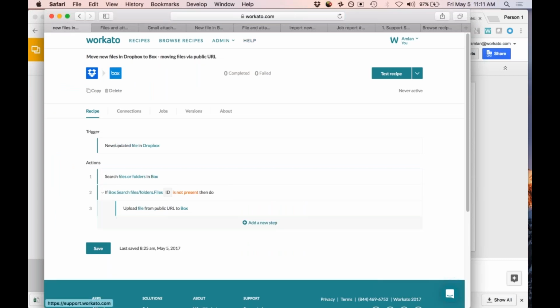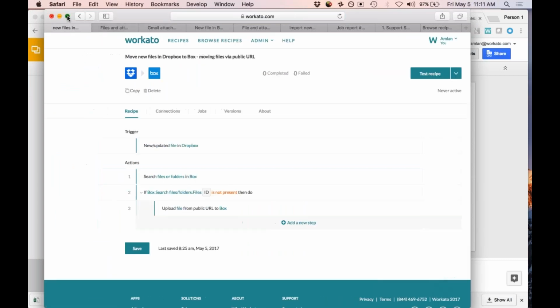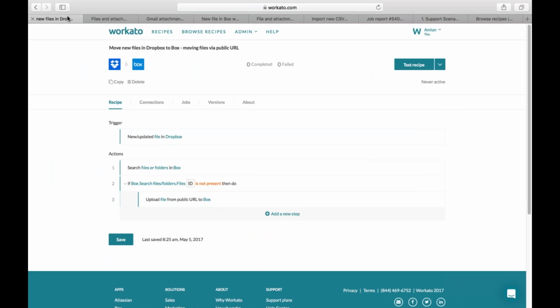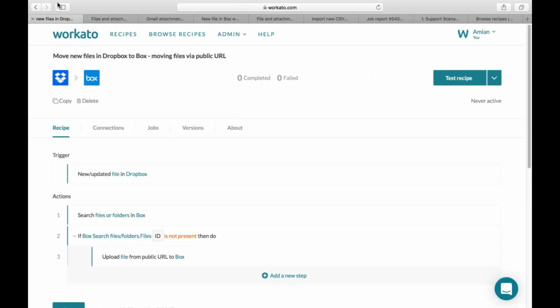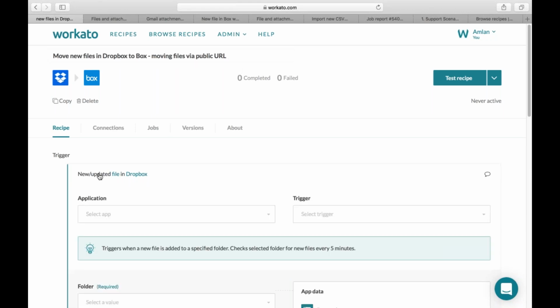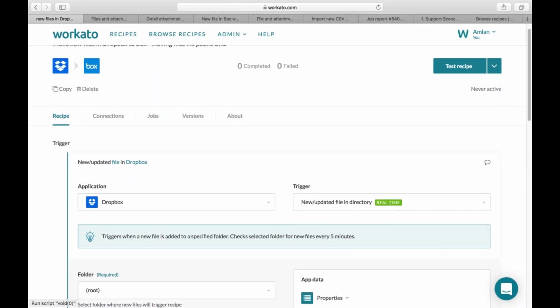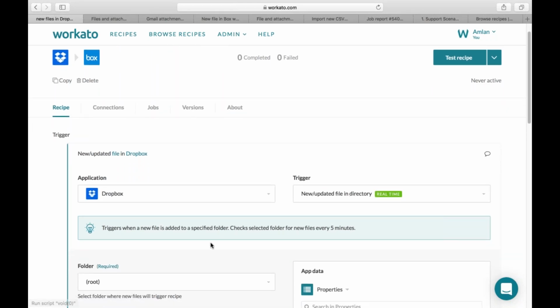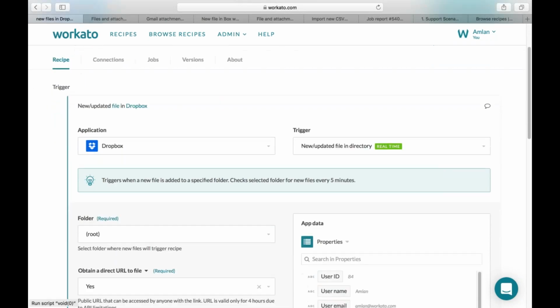this case here. Let me just make it full screen and also increase the size. So this is a very simple scenario, and what we are doing here is moving new files in Dropbox to Box, right? And we are doing this via public URL. So here in the trigger, we are saying new updated file in Dropbox. So you can say this is a webhook. So the moment a new file is dropped into Dropbox, it is going to tell us.